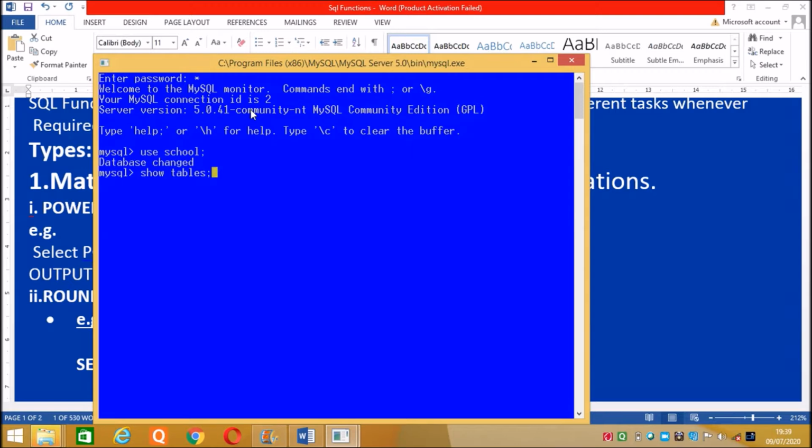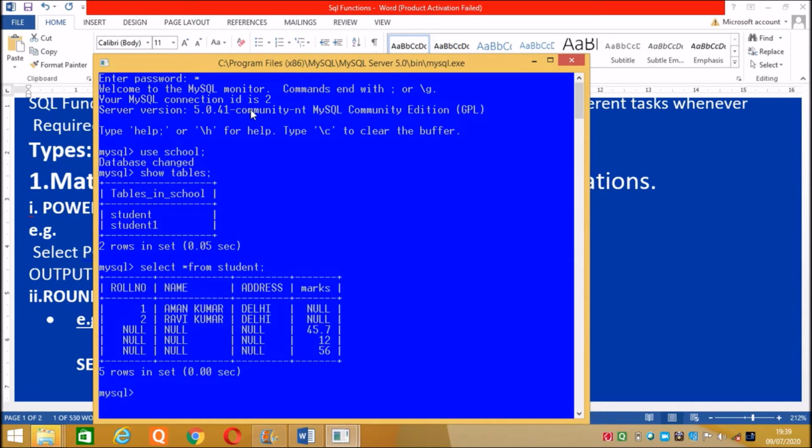In SQL, commands are not case sensitive. It means we can write in capital or maybe in small letters. Both are the same. So now see, there are two tables. If you want to see the records in one table, suppose I am writing here the student table. So you can see the records of this table. Here are roll number, name, address and marks. Roll numbers 1 and 2, the rest of the values are null, and marks are given here 45.7, 12 and 56.